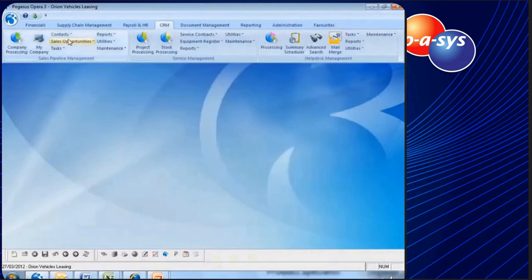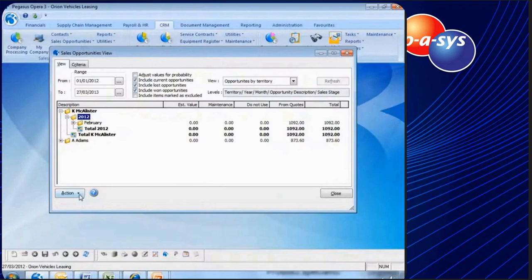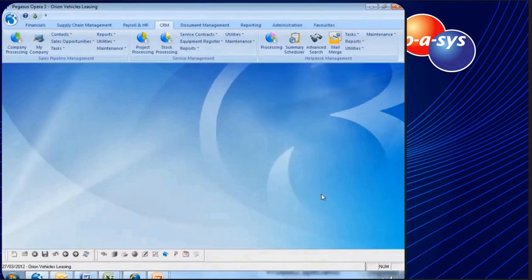We also have a sales opportunity view available, which is very useful for viewing your current pipeline. You can decide what it is that you want to view. You can set up your own levels and you can easily start to see your pipeline. All of this can be copied and pasted directly to Word or Excel. And we can also create some graphs of our pipeline from here as well. But don't forget that we've also got integration with XRL and another business intelligence tool called Pegasus Dashboards as well.